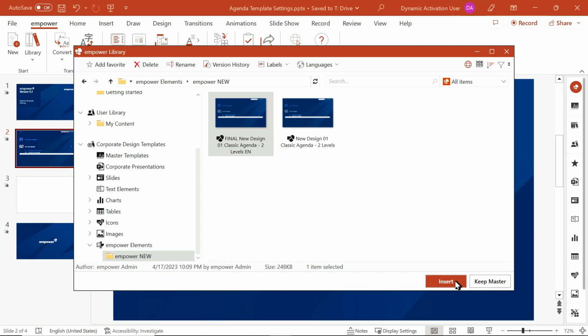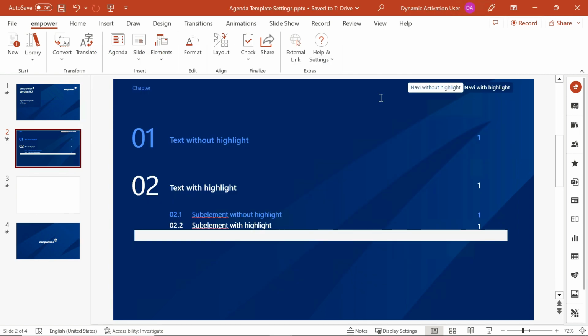Empower then inserts the agenda template as a slide into the current presentation. Please note that it's only possible to download one agenda template at a time and not multiple agenda templates at once. You can now modify this template.